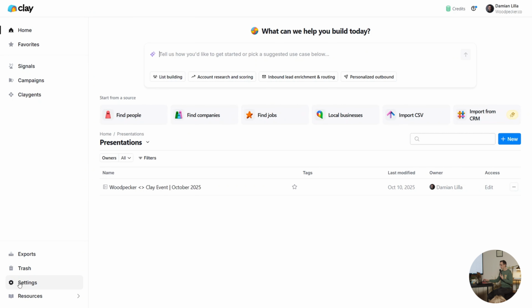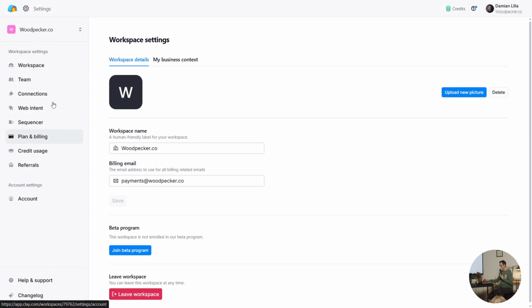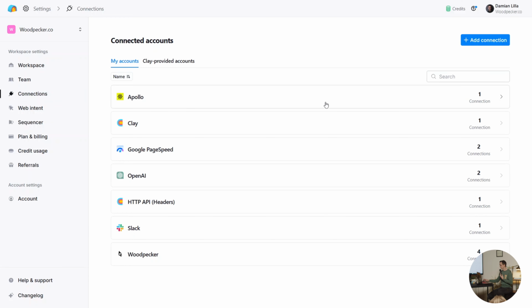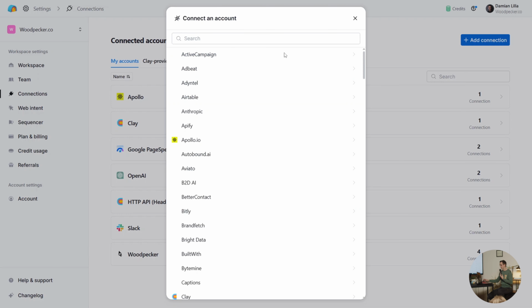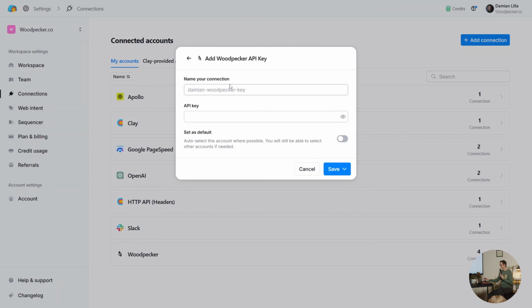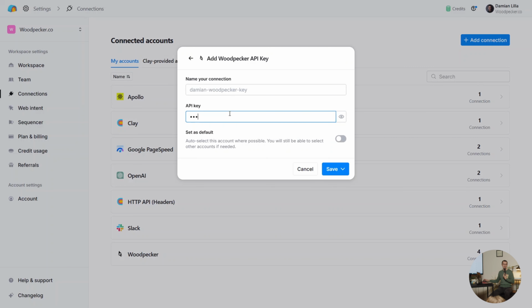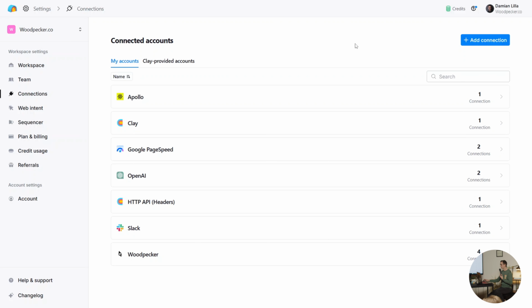And then you go into Clay, under settings, then connections, then add connection, and you pick Woodpecker. You can name it however you want, and then you paste your API key from Woodpecker here. Then you click save, and that's it. Now you have a connection with Woodpecker, and you will be able to send leads, update leads, and prospects in Woodpecker through Clay. All right, so let's show you an example table here.